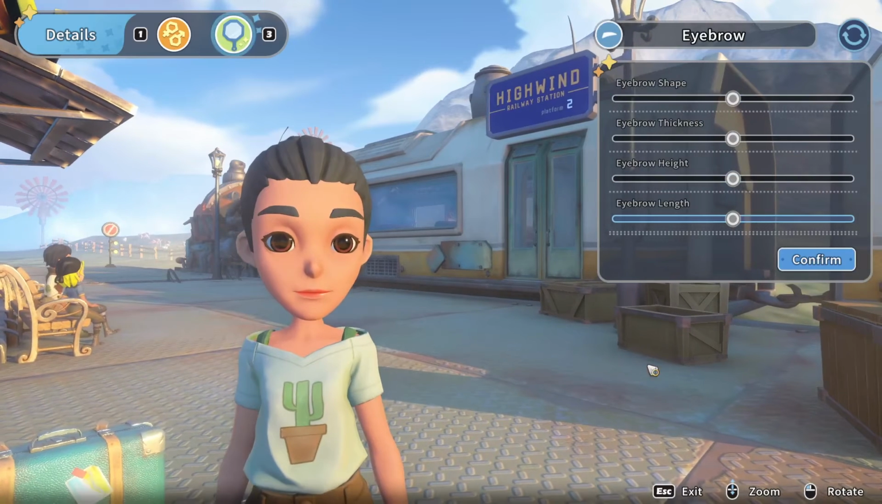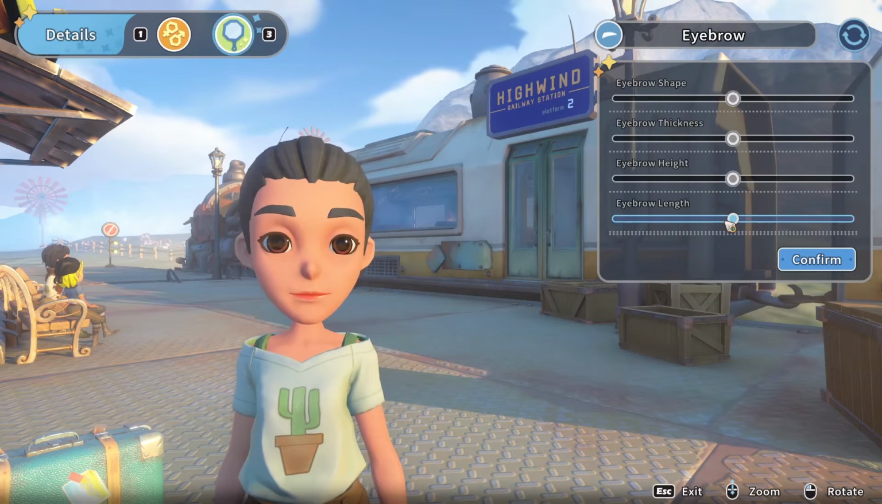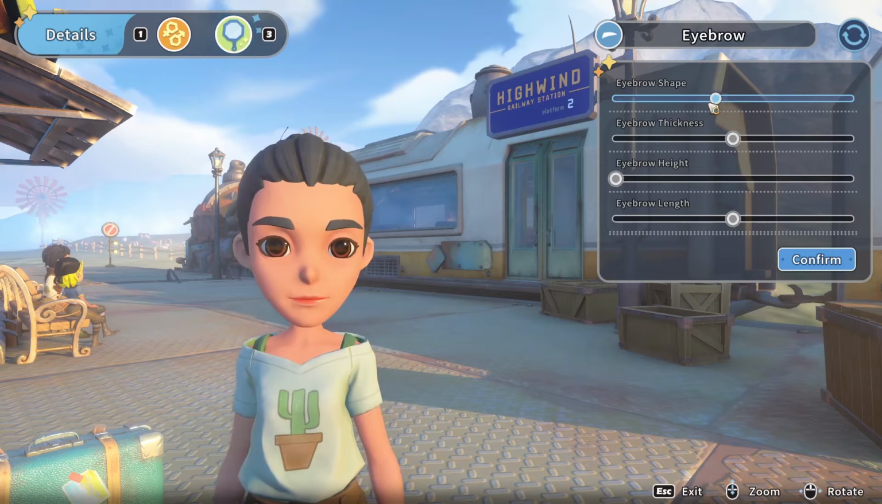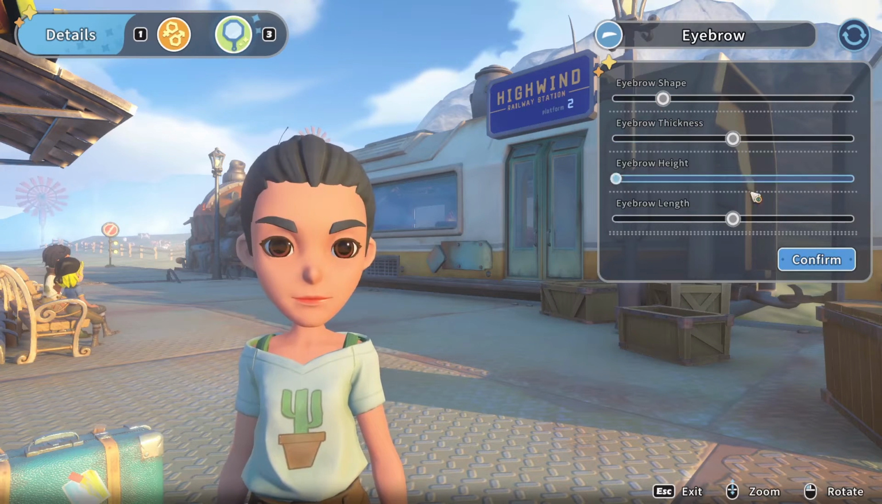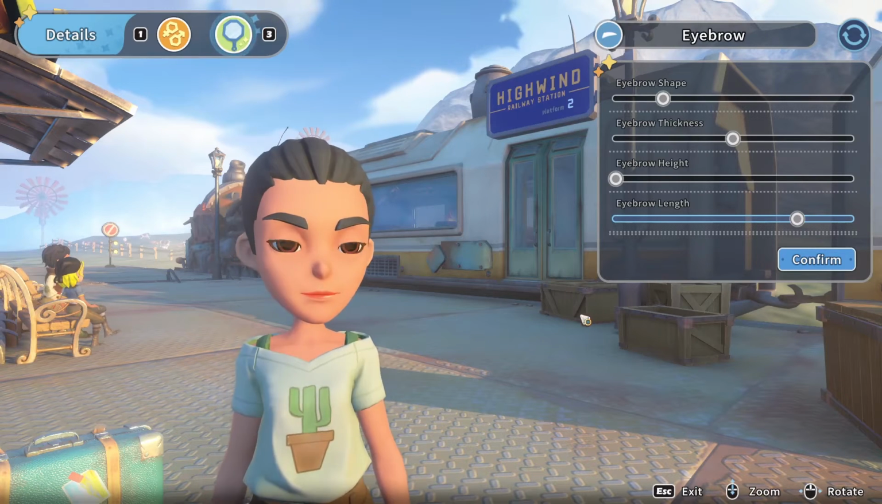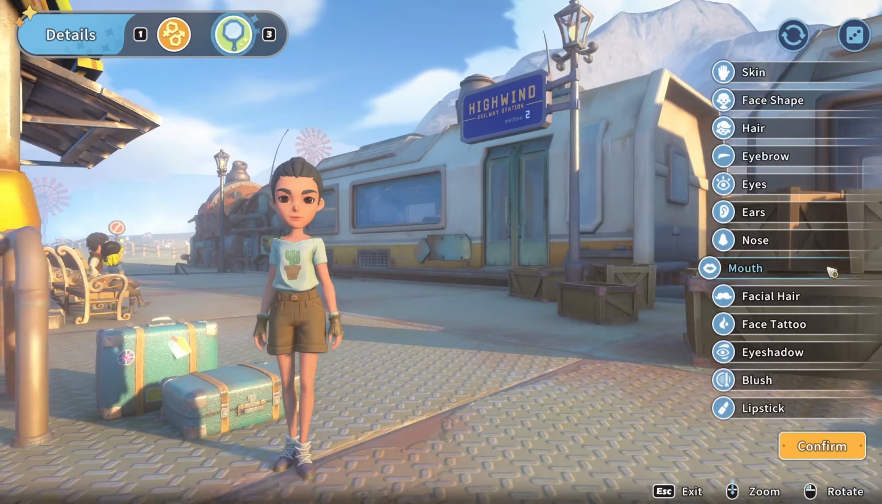Now, eyebrows. I am lowering the eyebrows. They go all the way down. And let's make the eyebrow shape more arched, more angled actually. And let's add some length. Okay, so that's it.